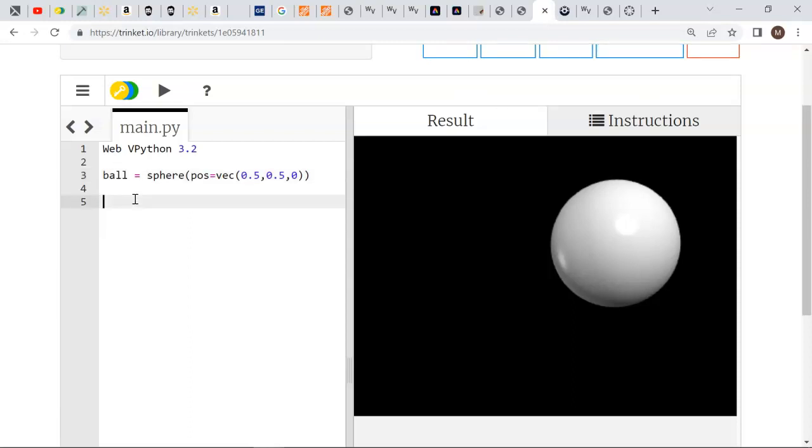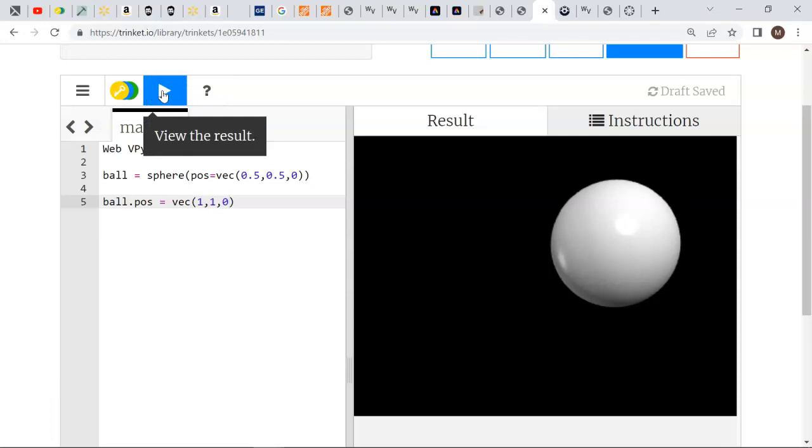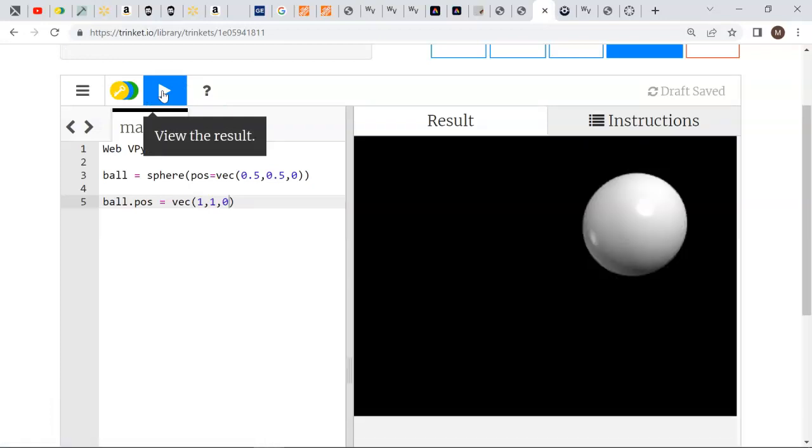So to change the position of the sphere that I've named ball, I type the name of the sphere, ball, period, and the attribute I want to change, which is POS for position. And say I want to change it to, I have to use vec for vector, 1, 1, 0. Okay. Well, it happened kind of quickly. We couldn't really see what was happening.